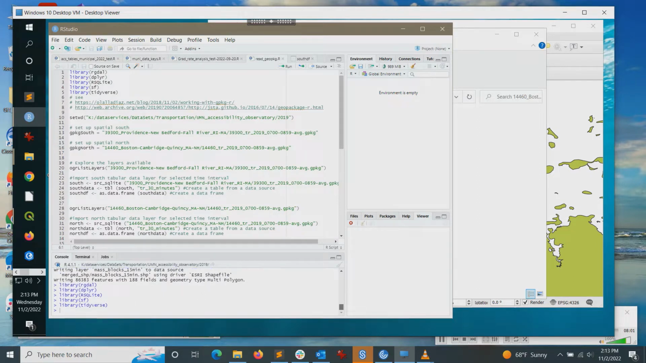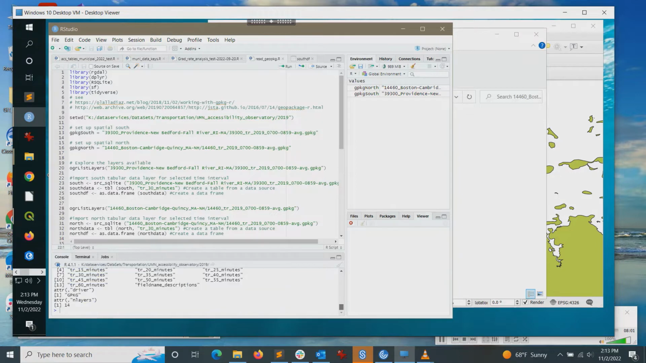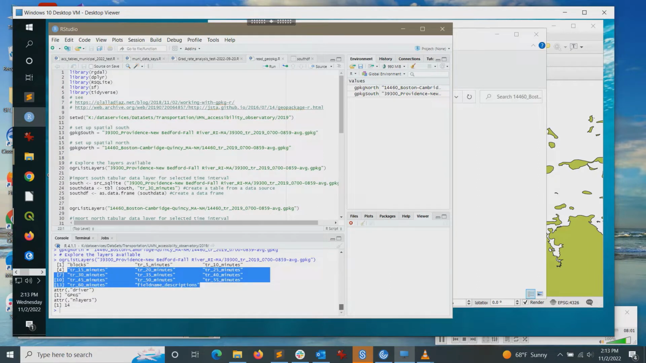Definitely need ArcGIS and SF and dplyr. I think I probably need all of these. Here's a set working directory, and then here's where I'm actually pulling in the geopackage south and geopackage north, just setting them up. And then here's where I can go in and list all the layers in one of them. So I've just listed the layers in the south one, and you can see here's all the layers that are available. Those are tabular data layers related to the geopackage.